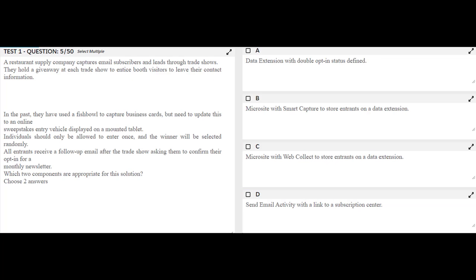A restaurant supply company captures email subscribers and leads through trade shows. They hold a giveaway at each trade show to entice visitors to leave their contact information. In the past, they have used a fishbowl to capture business cards, but need to update this to an online sweepstakes entry vehicle displayed on an unmounted tablet. Individuals should only be allowed to enter once, and the winner will be selected randomly.